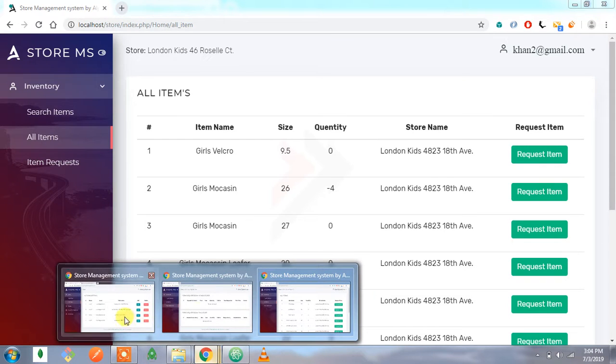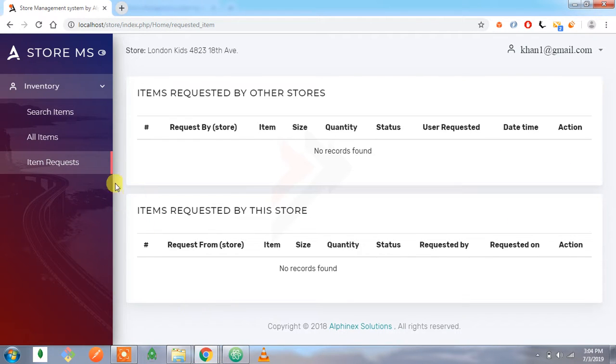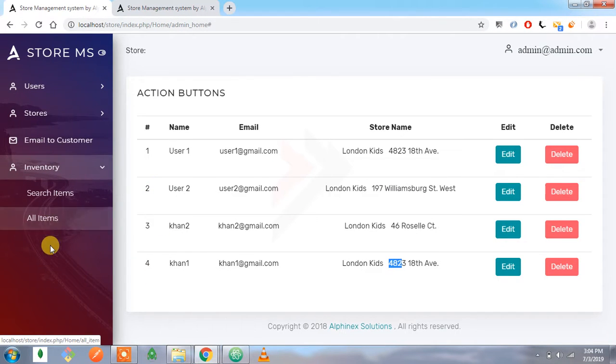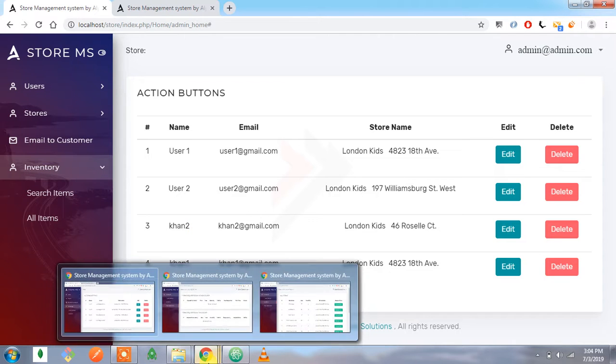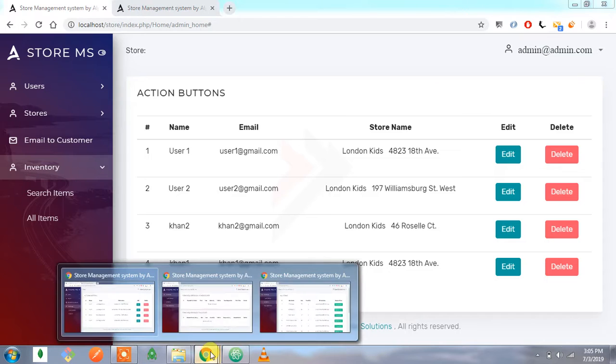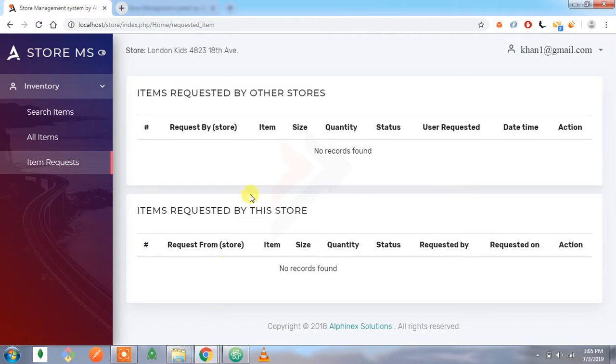And also in the items in inventory, for the admin you can see the request items button here, because admin cannot request an item from another account. Okay, because for this, admin will need to create a store account for him, and then admin will be able to request an item from another store, because this is the flow we have in this system.